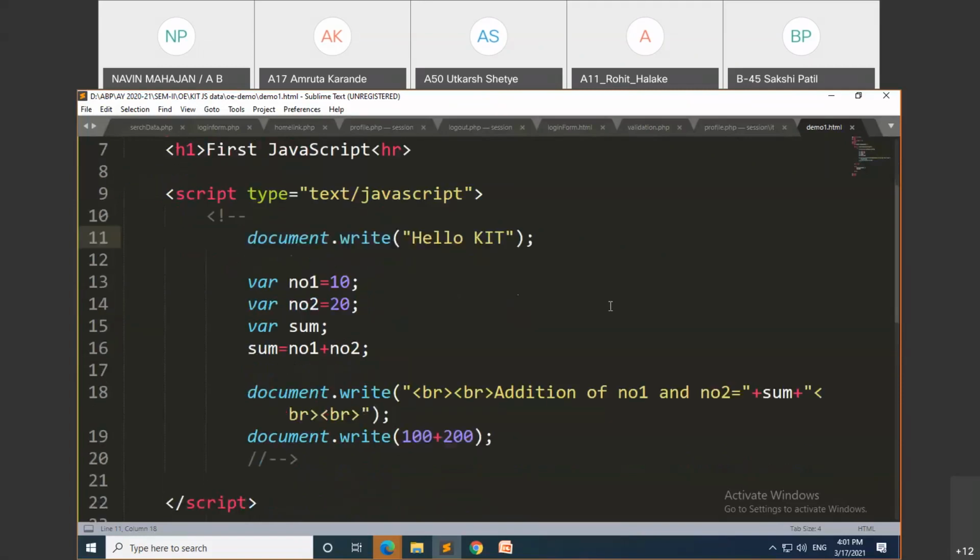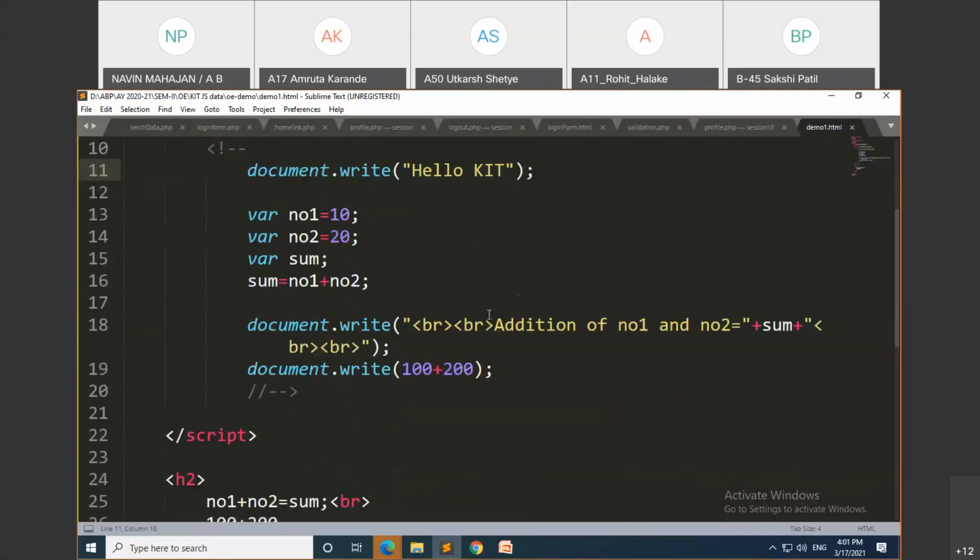After that we are just going to display the addition: document.write addition of a number1 and number2 is equal to plus sum. The sum will be displayed here. Then you can see here we have written document.write 100 plus 200. It will just print the addition of 100 plus 200 is equal to 300. And the script will be closed with a double forward slash, hyphen, hyphen, close angle bracket, and the script will be closed there. Okay, thank you.